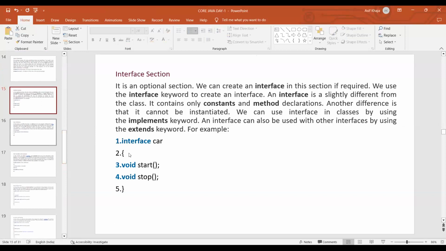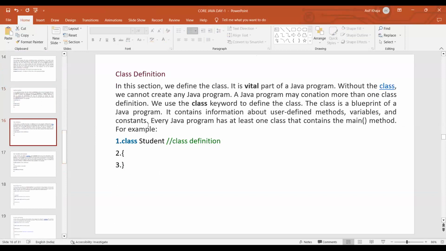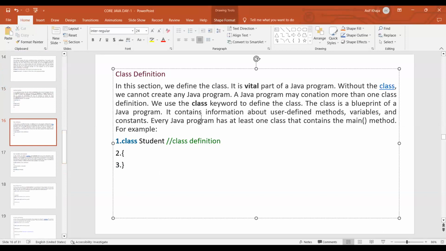Okay. Now, the next section is class definition. This is the major part where we are going to define any Java class. After this interface section, we are going to start our class. The functionality of the code will start from this class section. It is a vital part. Vital means the major part or the main role, we can say.